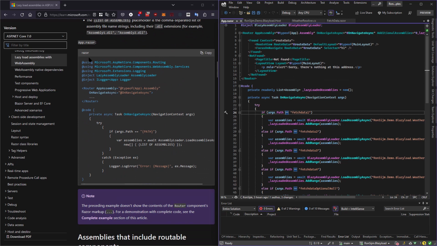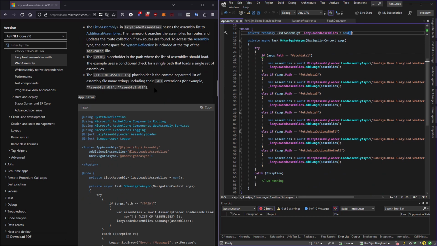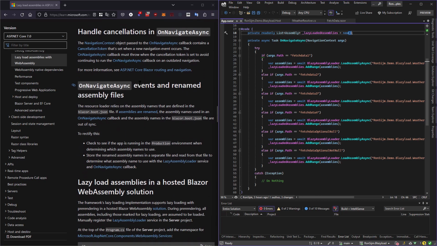So next up they tell you to go to the app.razor page, and there in the Microsoft example they inject a lazy assembly loader. When you use my library, you inject a Blazy assembly loader. And everything else is still exactly the same here. They have some extra information here as well about how to cancel on navigation events and stuff. You can follow that tutorial as well if you really want to. I haven't implemented that in my demos.